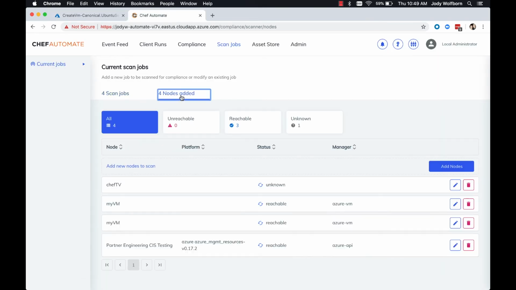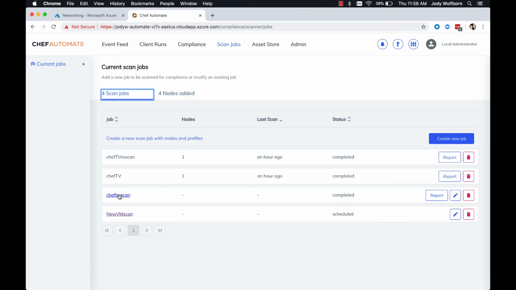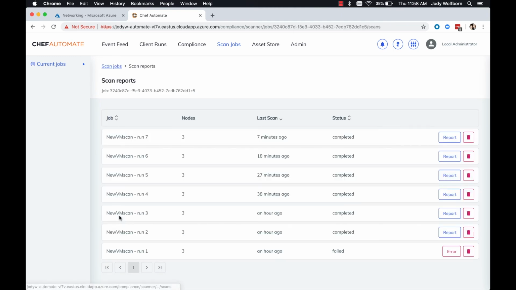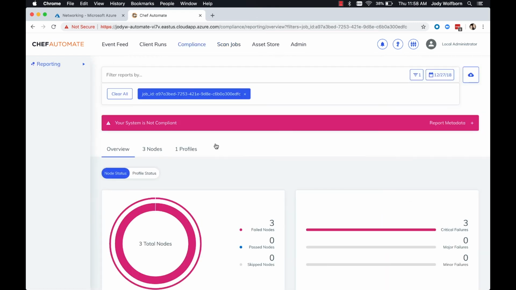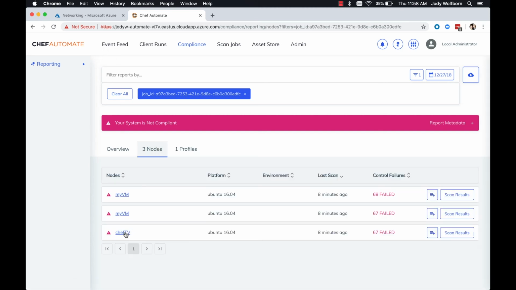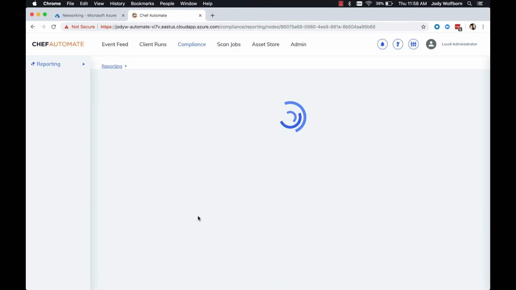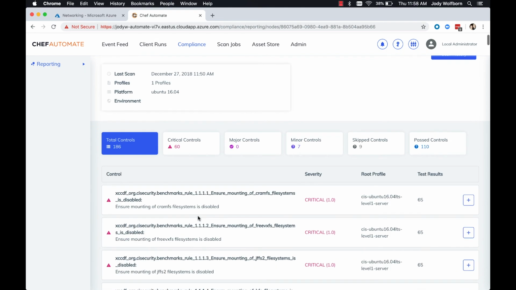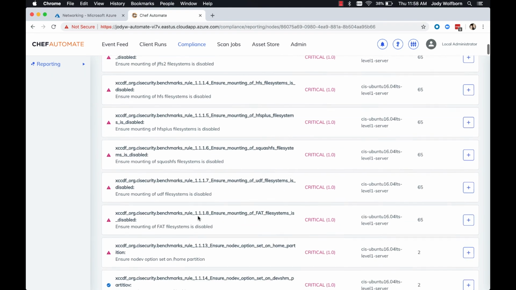Chef Automate will automatically rescan your Azure subscription, pick up that new VM, and then run any profiles that you've assigned to that scan job against that VM. You can then click into the report and find out how compliant that machine is with your organization's regulations, and also identify where it comes from and who to talk to about why it got added to your environment.